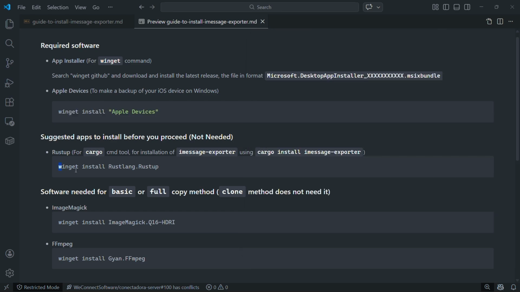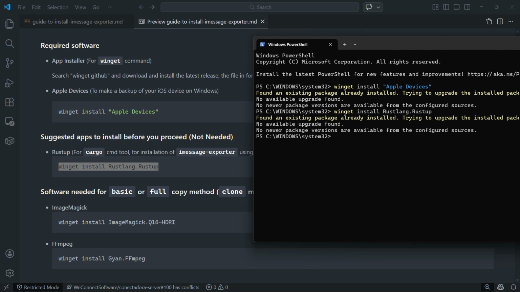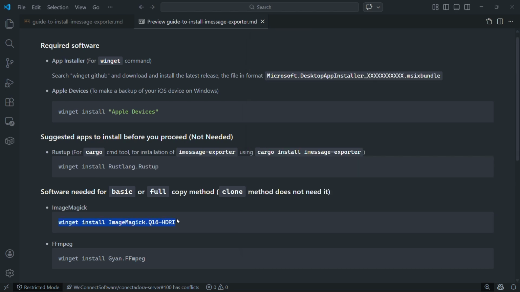We will also install the Rust language, which comes with the cargo package manager, which we can use to install the iMessage-exporter. I will also install the extra packages needed for some copy methods.